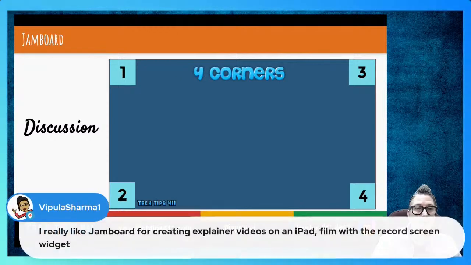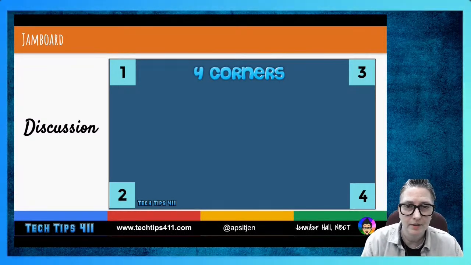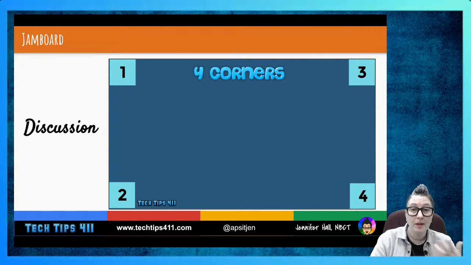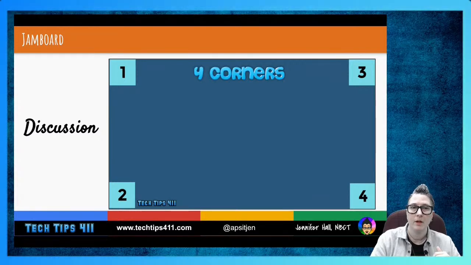Let's see here, we got, I really like Jamboard for creating explainer videos on an iPad, film with the record screen widget. Brilliant idea, I love it. That's a great use of the mobile version of Jamboard because you can do that annotation. And again, yes, recording it with your iPhone natively. That's a shout out, great job. Thank you for sharing that tip.